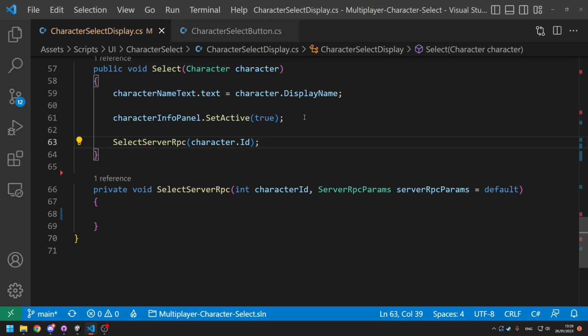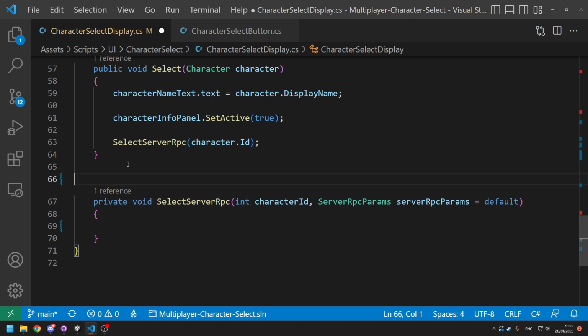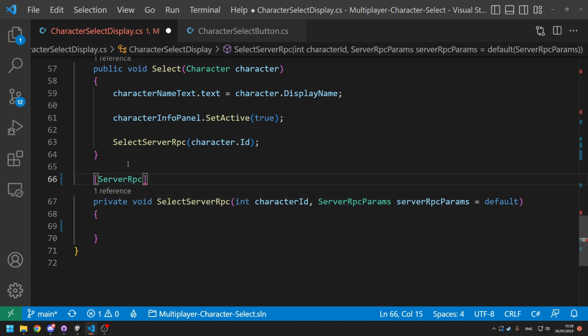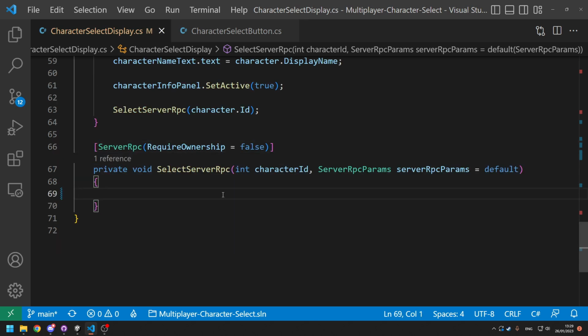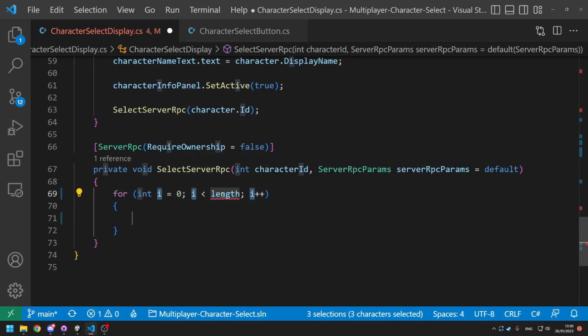But by default, RPCs can only be done to the server if you own the object that you're calling it from. And in this case, no one owns the CharacterSelectDisplay. So to let us do this, we have to add an attribute to this method. And the attribute is called ServerRpc, which we needed to add anyway. But then we also need to add RequireOwnership equals false. And it should be happy with this. And now the server has received our message saying we want to pick a certain character. So now what it can do is it can do a for loop through all the players.